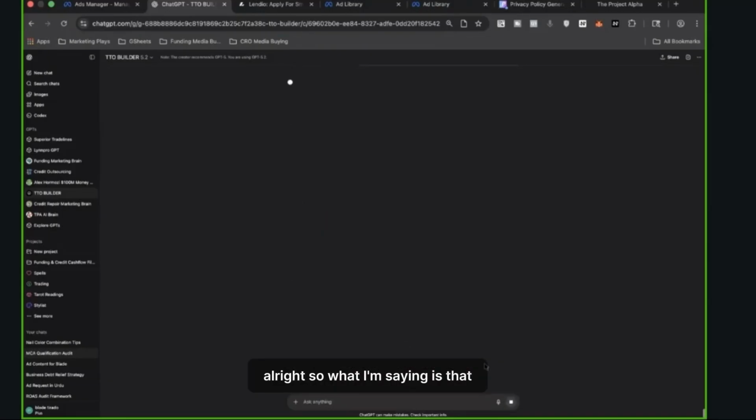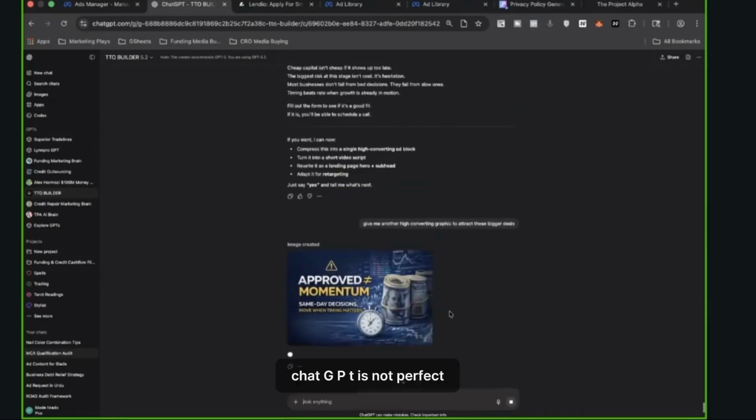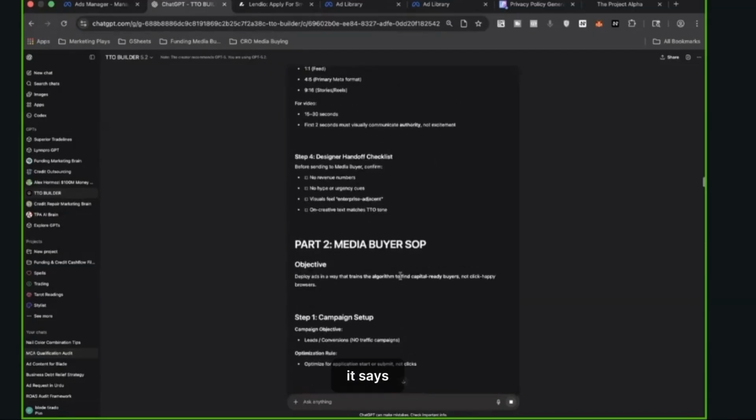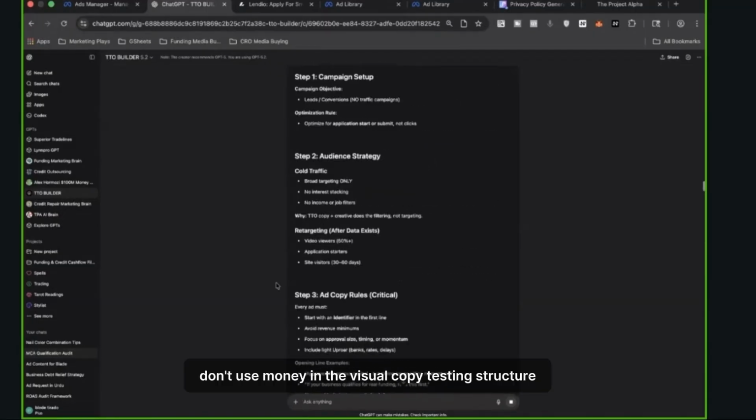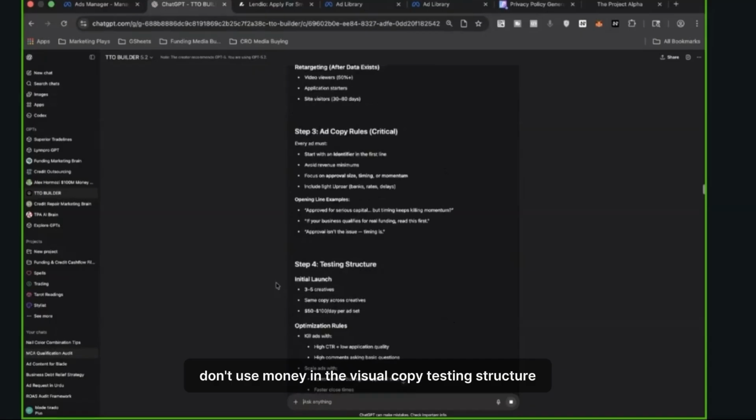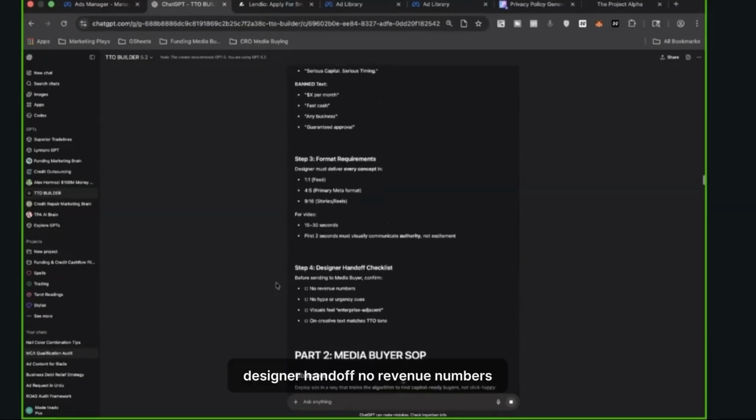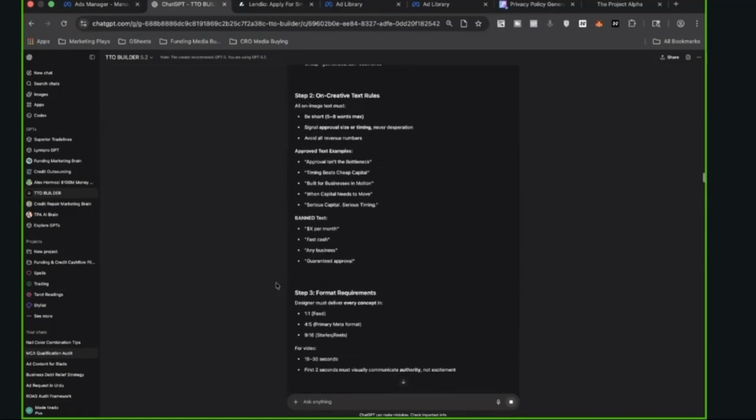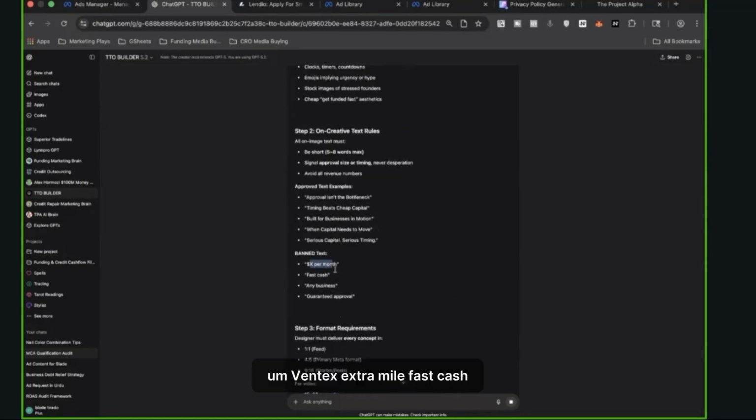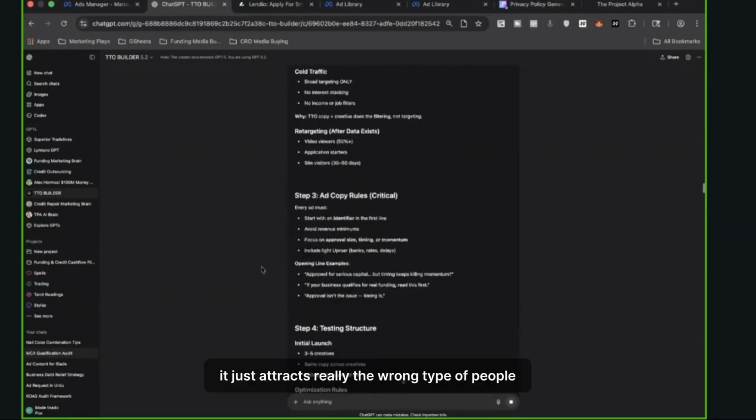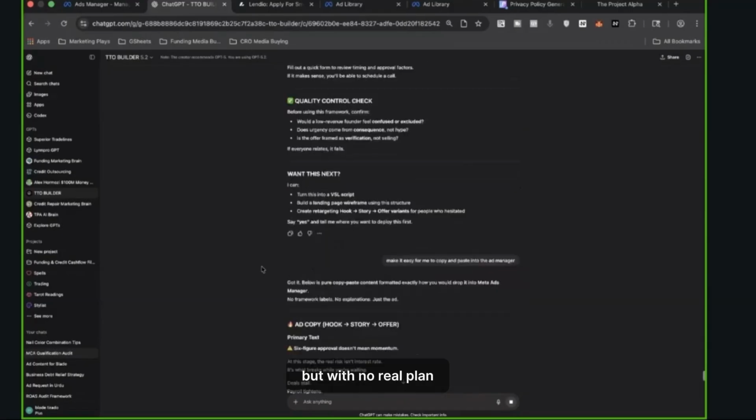All right, so what I was saying is that sometimes you just gotta pay attention, because sometimes ChatGPT is not perfect. And the reason why I'm saying this is because look, it put a money thing over here. As per the SOP that we built out before, it says don't use money in the visual. Copy, testing structure, designer handoff, no revenue numbers, no hyper urgency cues. Ban text like X amount of fast cash. I'm not too crazy about those cues. It just attracts the wrong type of people that just want money but with no real plan.